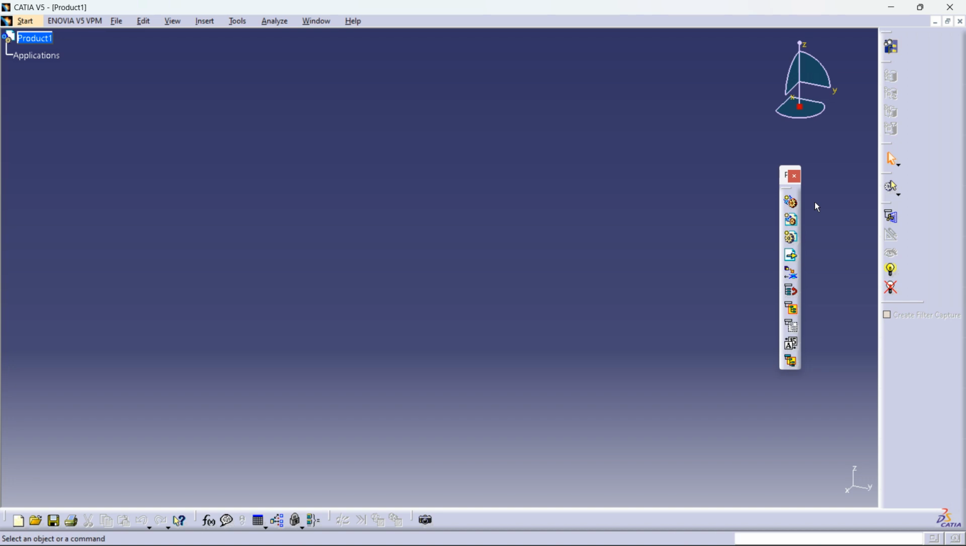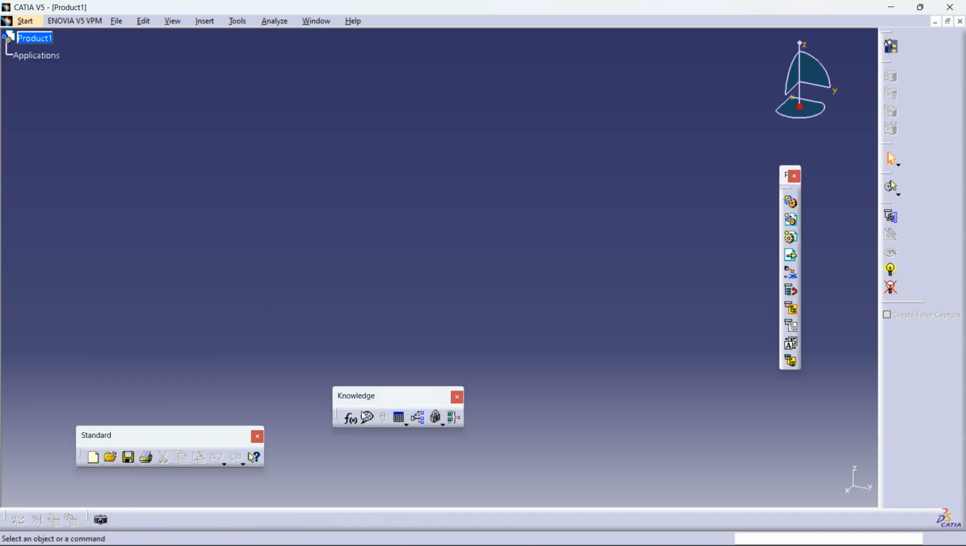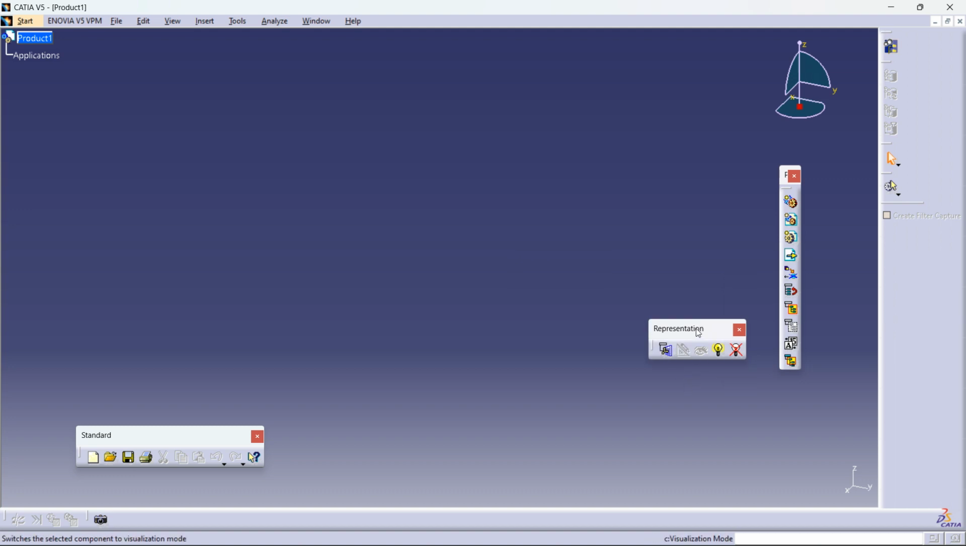In CATIA, it is arranged in a way that we can keep only the toolboxes which are required for our purpose. If I don't need this knowledge toolbox, I can close it. If I don't need this representations toolbox, I can close this, okay. You see, holding on that toolbox and pressing the shift key, the scroll will make the toolbox vertical or horizontal, okay. Shift, yes, shift key.